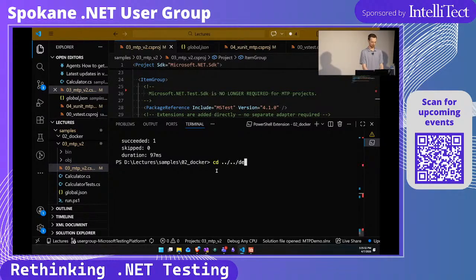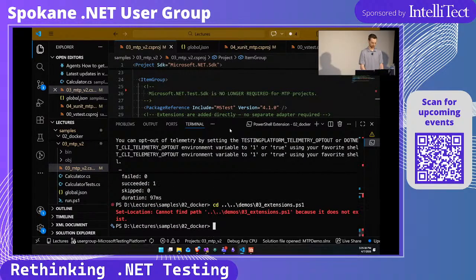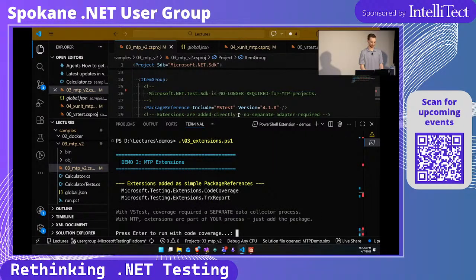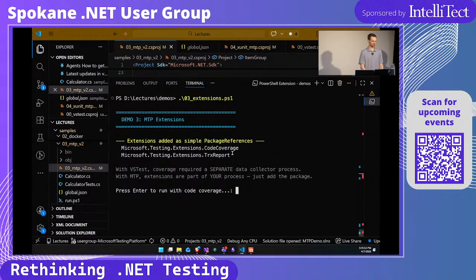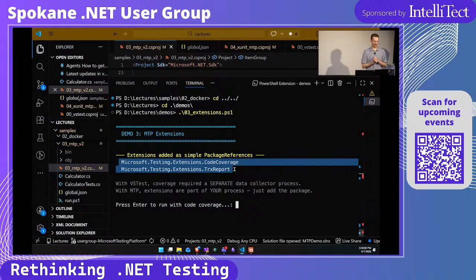So if we go back and run our third one, I am in O2, but I would have thought that I was happy to. I guess it wasn't. Should probably make that PowerShell script a little better. So extensions, they're easily added just by adding in these packages.